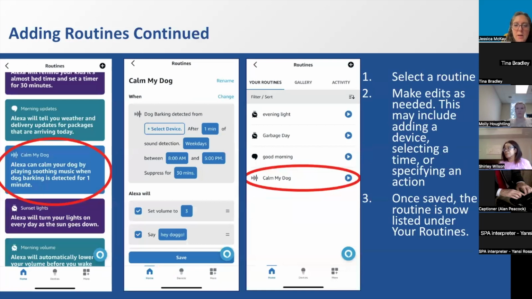Now, when I click on that Home Automation one, I will see a very long list of pre-made routines that are already available through the app. And I really liked using these because I could kind of see how Alexa's language worked, and then I could customize and adjust. So the one I selected was Alexa can calm your dog by playing soothing music when your dog is barking, or dog barking is detected for 1 minute. So I selected that particular routine, and then the next screen shows me what that routine looks like.